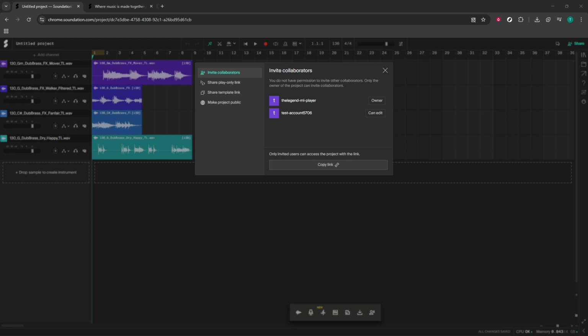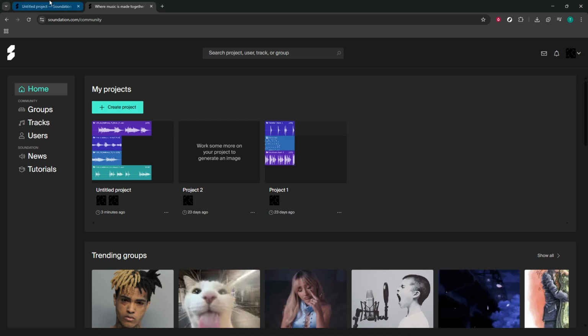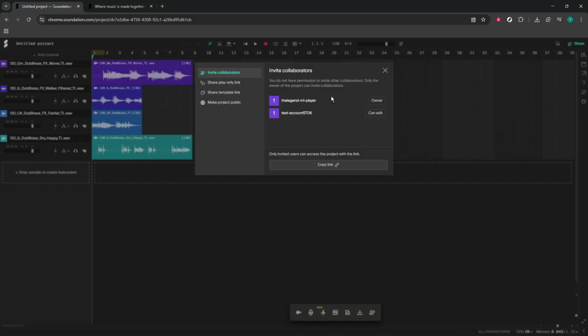Start by heading to your main Soundation dashboard. This is the page you see after you sign in, and it's where all your projects are listed in one place. If you're currently inside the studio, just navigate back to the dashboard so you can view your full project list. Think of this as your control center for everything you're collaborating on.